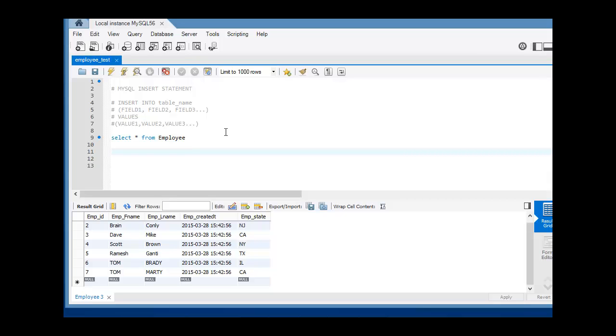So let's try to follow the same pattern that I gave earlier. So it's going to be insert into the table name is employee, then you give all the field names. Here it's employee ID, employee first name, employee last name, employee create date, and then the employee state. So these are the columns in your table, and then you give all the values.